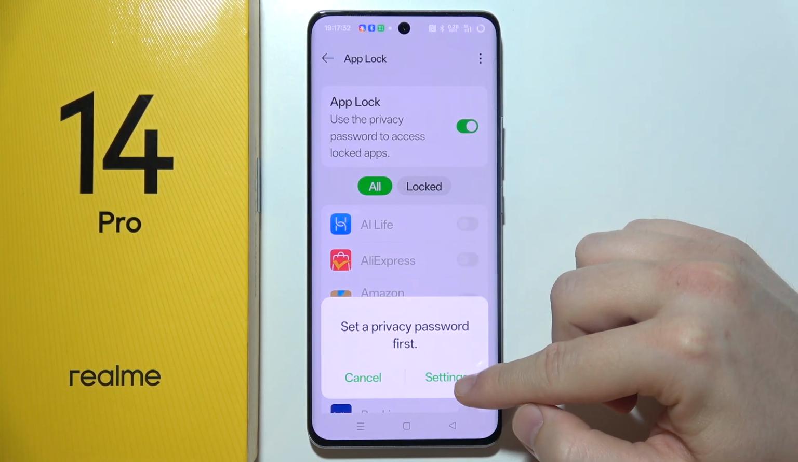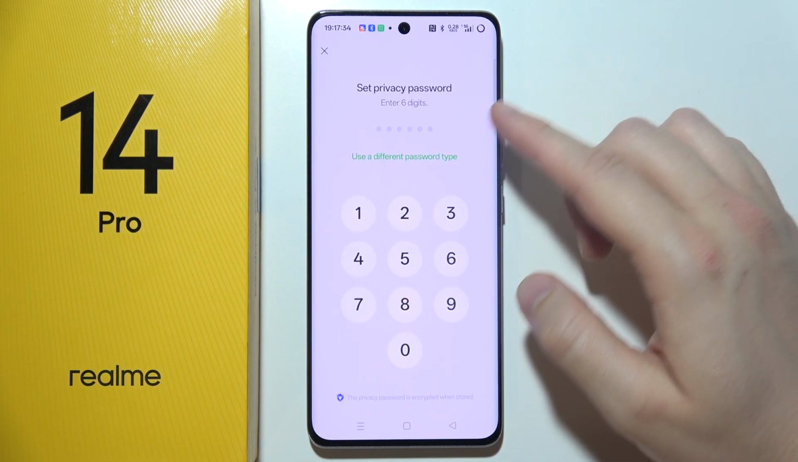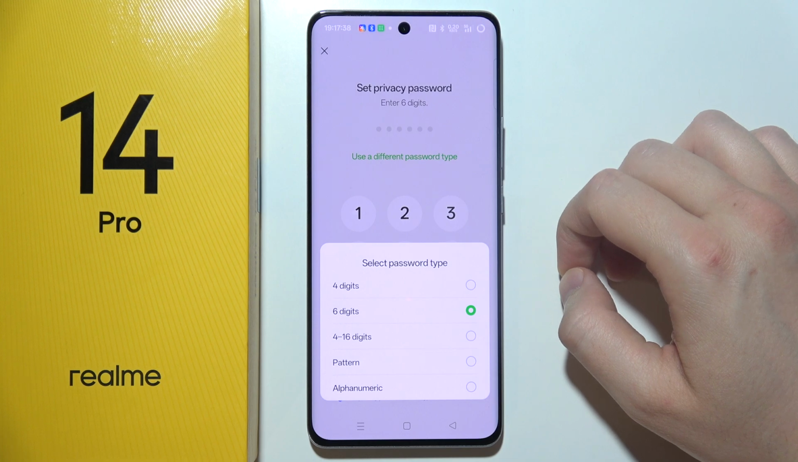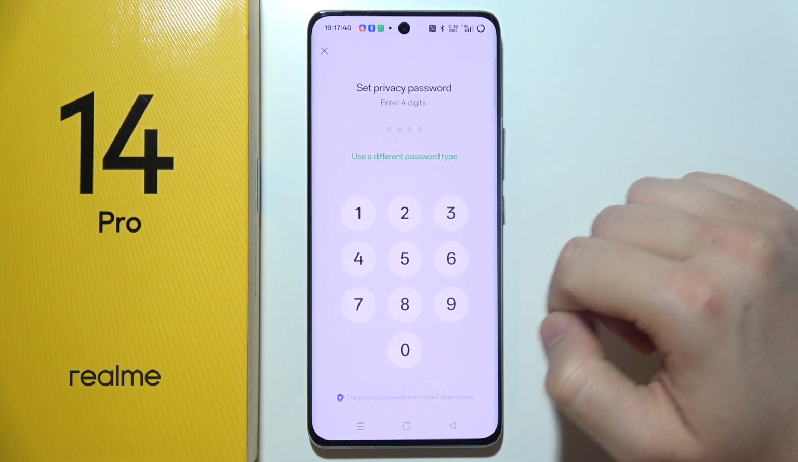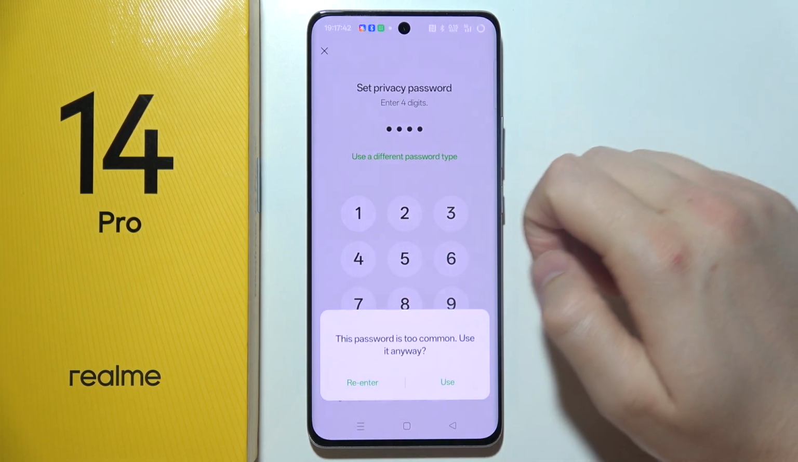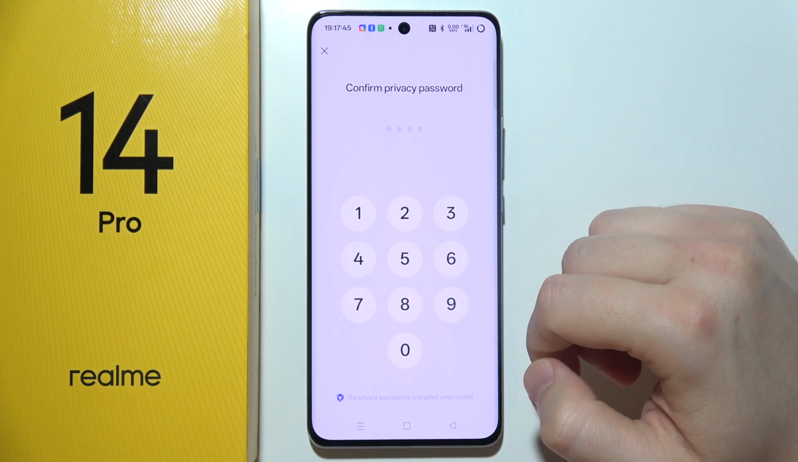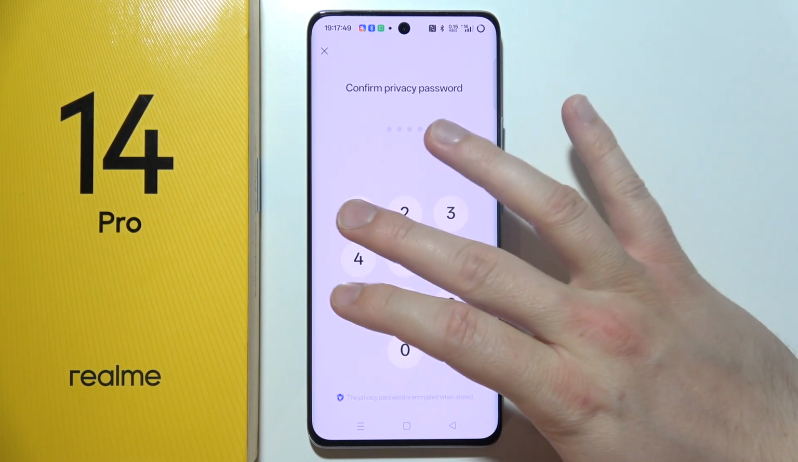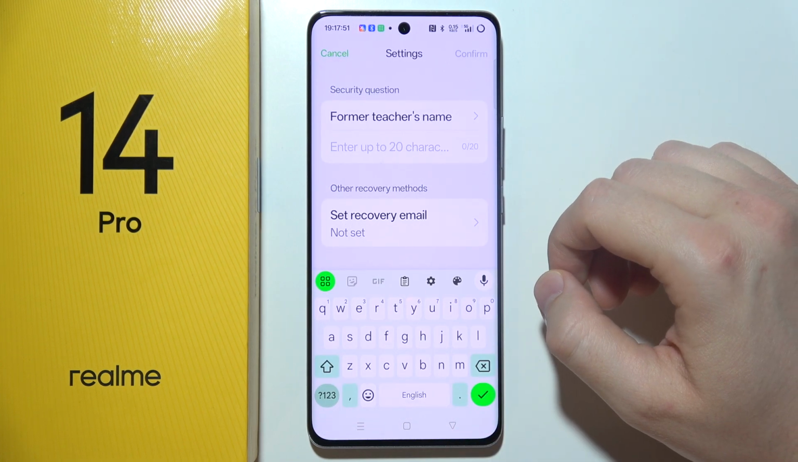Then we have to set privacy password. And as you can see right now, you can just input the password that you want, but also you can change type of the password. Then click use if you try to get it, easy password, and then confirm with the same password one more time.